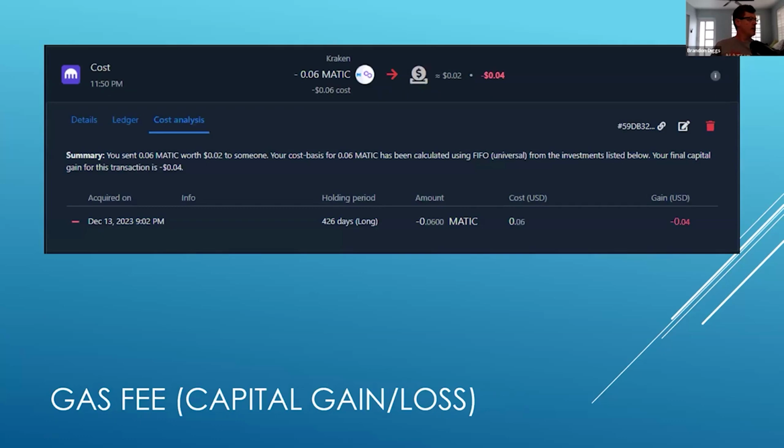The other common form of capital gain, this is kind of interesting. I just threw this in as an example. The other day I withdrew some random NFTs that were in my Kraken account, and I needed to buy some Matic in order to pay the withdrawal fee to withdraw those NFTs out to the Polygon network. You can see I haven't done anything with Matic for more than a year. And so when I spent 2 cents worth of Matic to withdraw those NFTs, it tracked a capital loss.